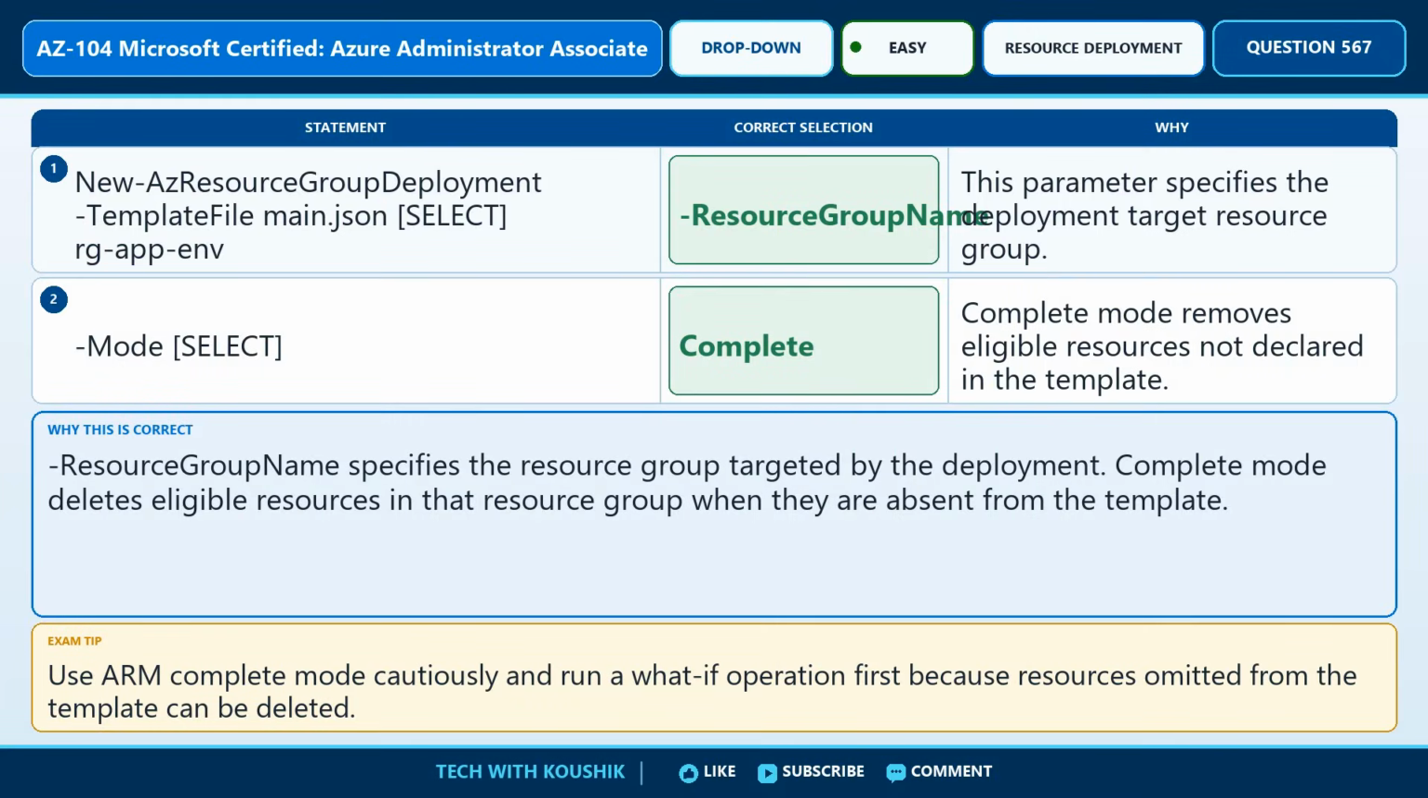For statement 1, select resource group name. This parameter specifies the deployment target resource group. For statement 2, select complete. Complete mode removes eligible resources not declared in the template. Use ARM complete mode cautiously and run a what-if operation first because resources omitted from the template can be deleted.